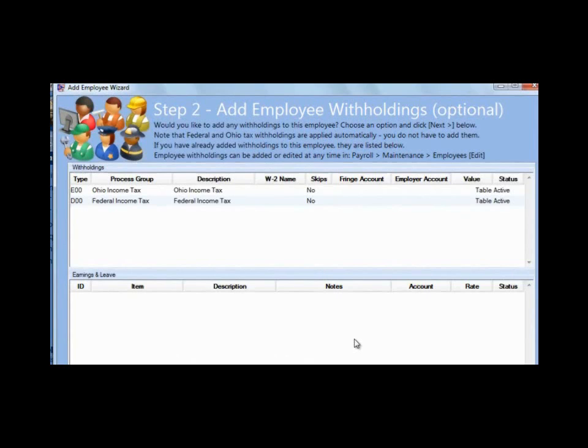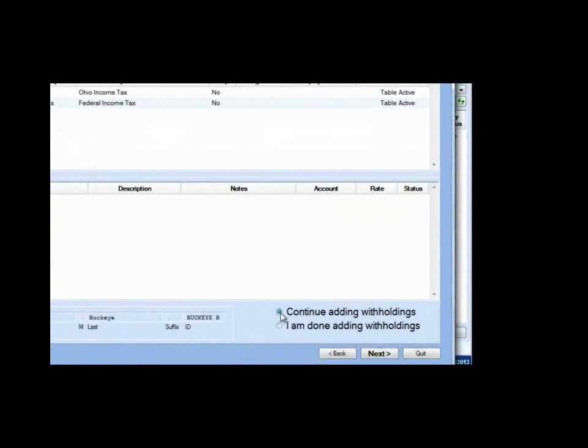You should not be overriding that to withhold less than their W-4 would indicate that their marital status and their number of exemptions would give them. To begin adding the rest of the withholdings for this person, you're going to mark Continue Adding Withholdings by clicking in the circle. That's called our radio button, and we'll click Next.